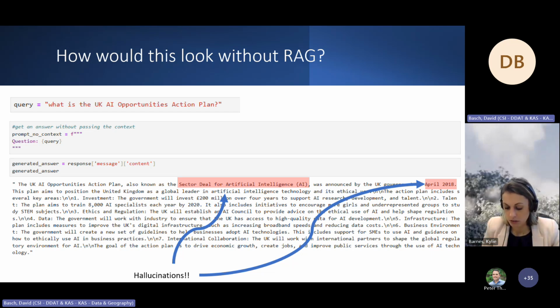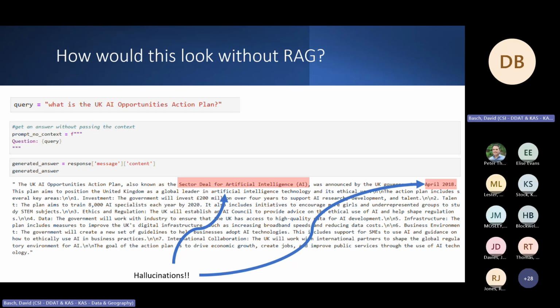And that's an example of the limitations of traditional LLMs that I talked about earlier, where it will give you an answer that sounds right. If you didn't know about the Opportunities Action Plan, this might seem right to you because it's just put together in such a way that it sounds confident and it sounds correct. But because it has no actual data to reference about the event, it's completely wrong.